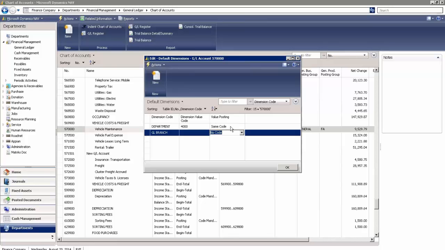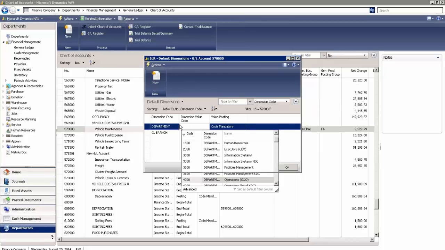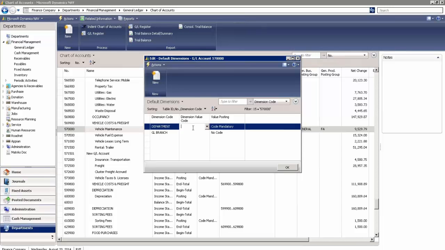The most common ones are along the lines of code mandatory. And when you're doing code mandatory, by the way, you do not need to put a default one in. You can just say that the code is mandatory for department. I'll have to put something in, but Navision's not going to care what department I use on that transaction.